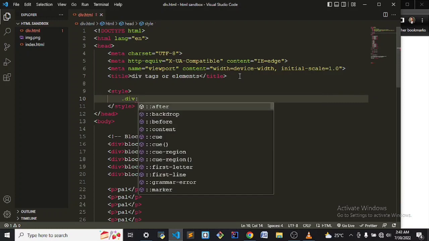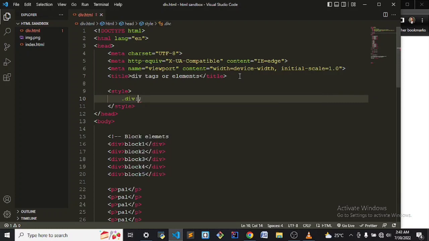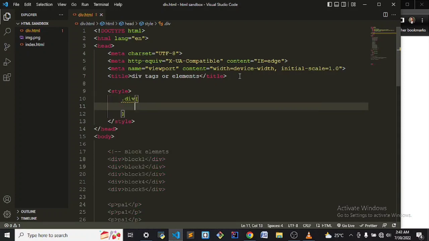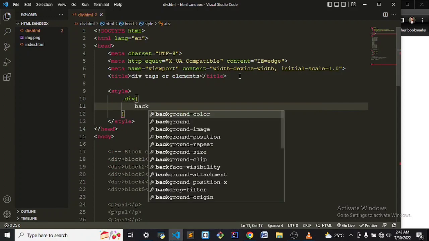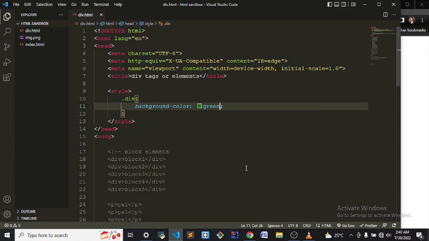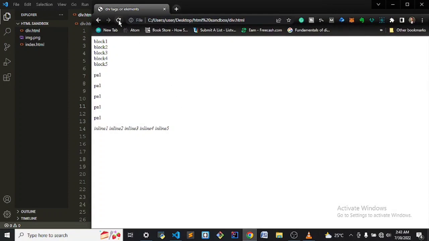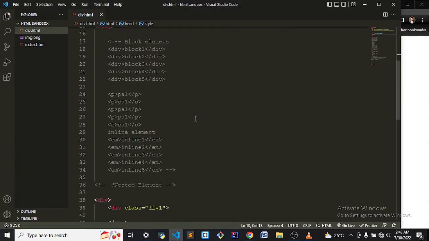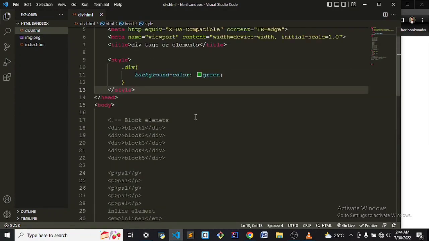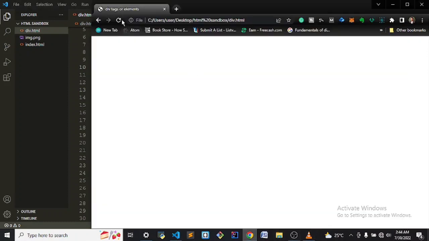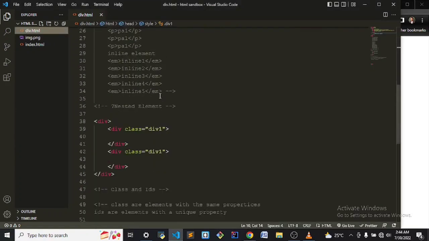So let's give the div a background color of green. Now if we come to our HTML page and we reload, it's not showing. Let me see why it's not showing. Div1, did I give it? Oh yeah, I did not give it the correct name. Okay, and I come back, it's still not showing. What is wrong? I'll give it a class of div1.